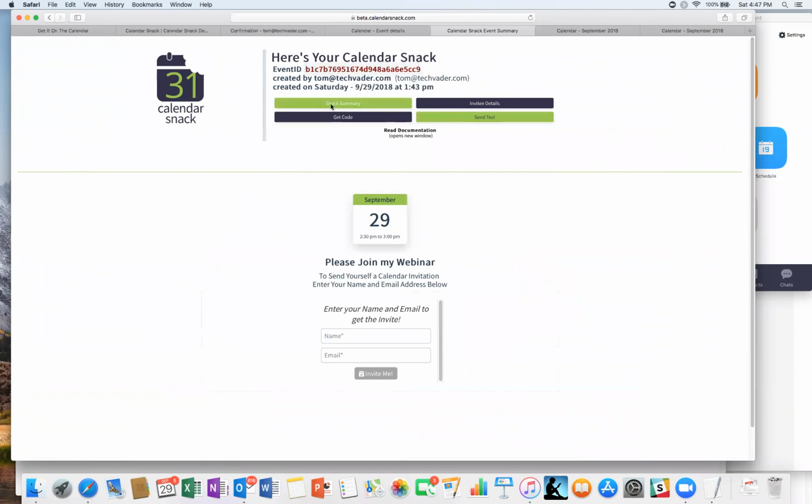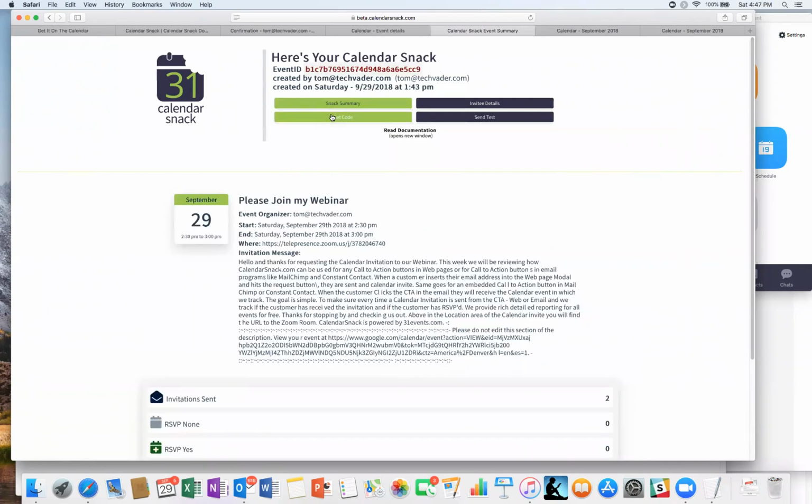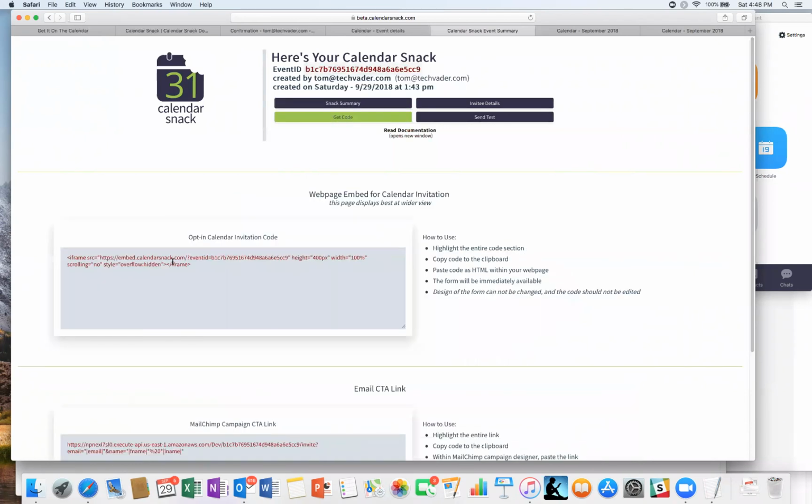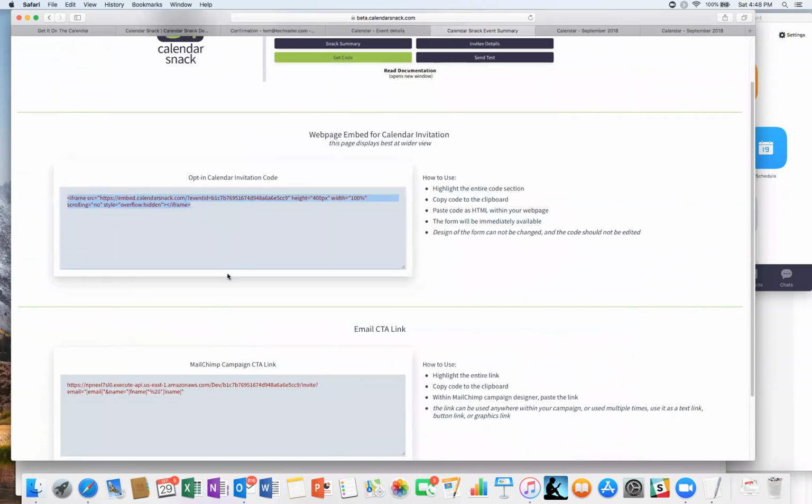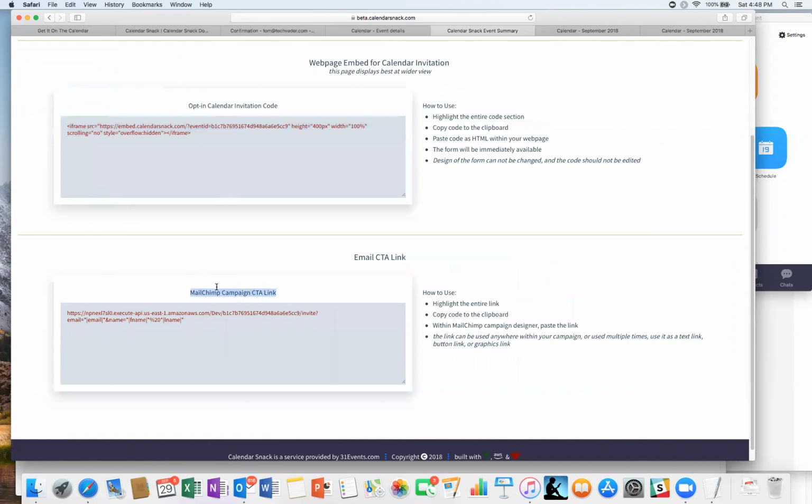So with that said, under get code is the core enablement piece of our technology, which allows you to actually get embeddable code for calls to action into a web page itself, or a call to action into a MailChimp campaign engine. We are working on several other email technologies today, but for now we support MailChimp and then a stock embeddable modal for any web page.